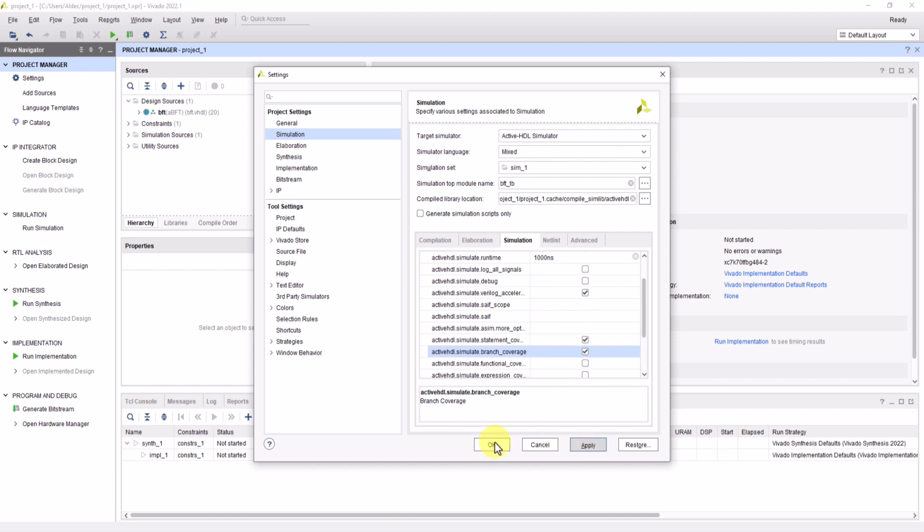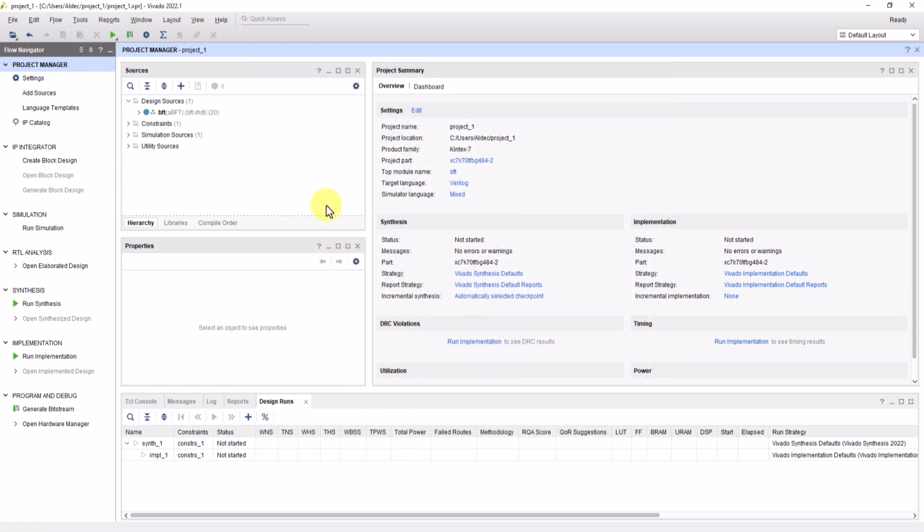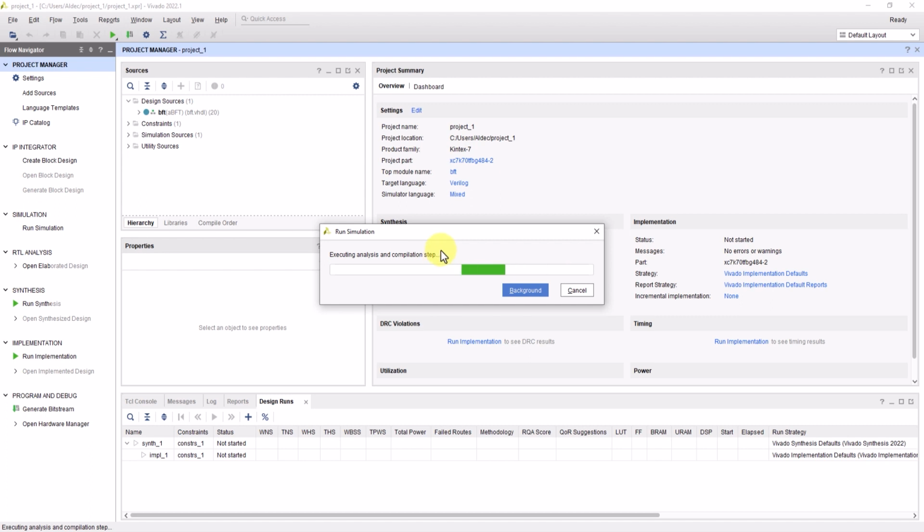Once finished, we can now begin the simulation. Head over to Flow Navigator on the left and click on Run Simulation. From there, you can choose the type of simulation you'd like to run. In this case, it'll just be a behavioral simulation. Once that is clicked, the Aldec compiler executes the compilation macro, in which the output is redirected to the Vivado Tcl Console window. And after successful compilation, it will execute the simulation macro.